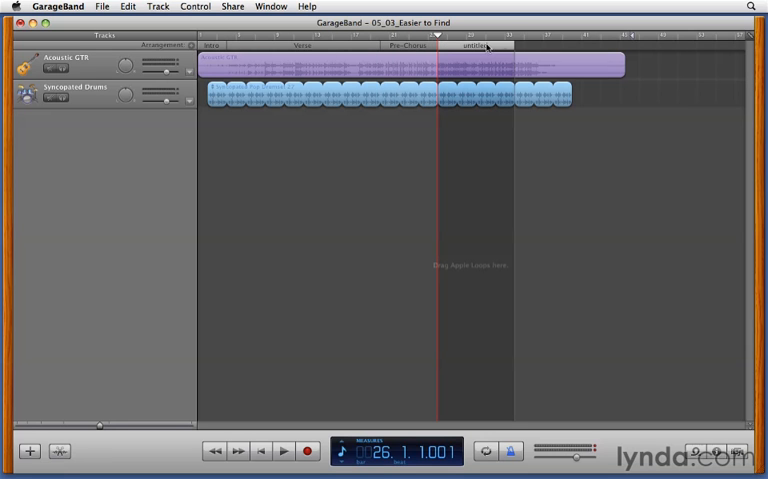Press plus one last time. Double click to name it chorus. And drag the end of that out to the end of the song. So now we've got intro, verse, pre-chorus, and chorus.